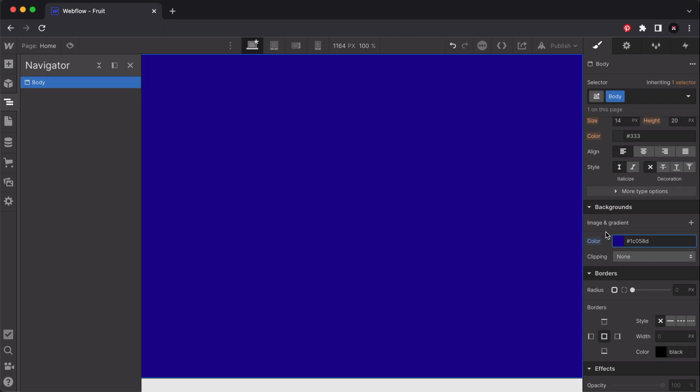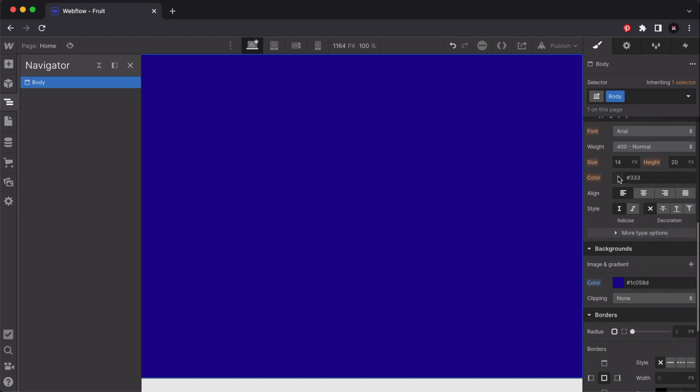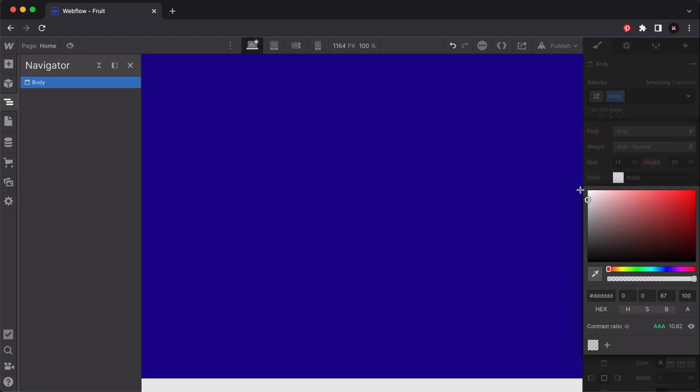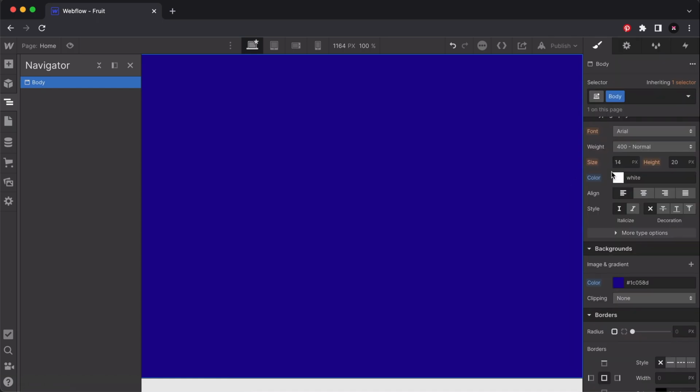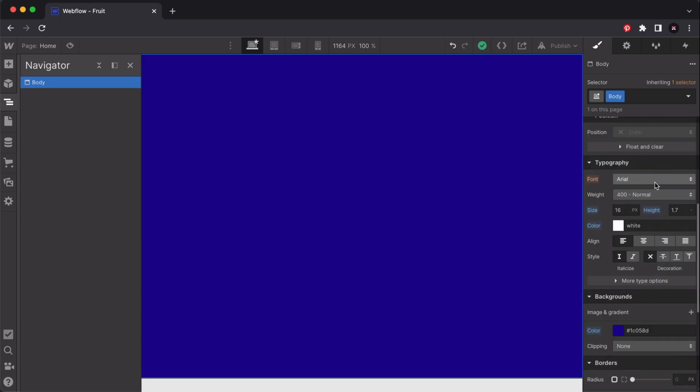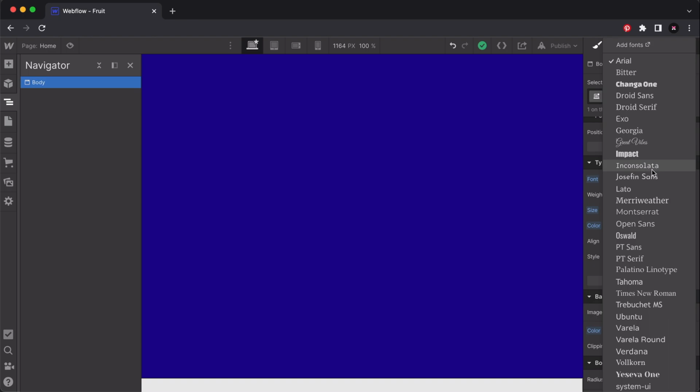And there it is. Now I also want to change the color of the text to white because we have a dark background and, you know, we want to make things easy to read. And I'm going to set the size of the font to 16 pixels, 1.7 as the line height. And then I want the body font to be Josefin Sans.